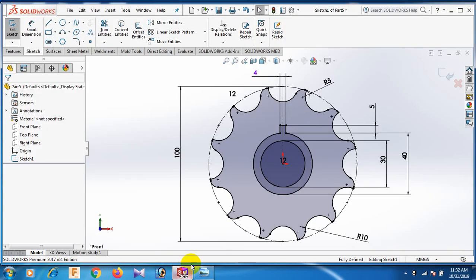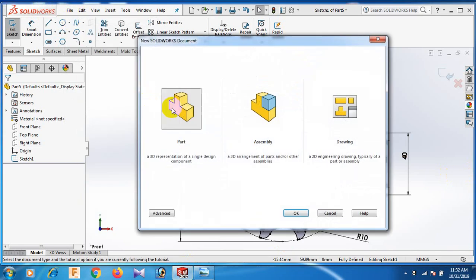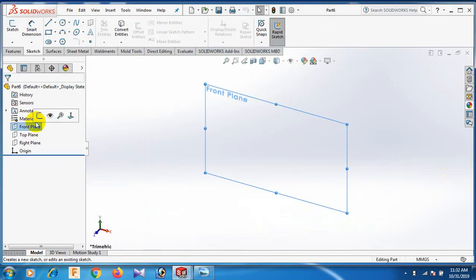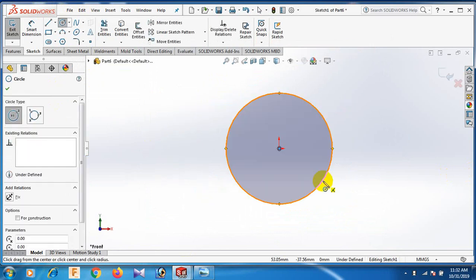Today I am going to draw a sketch in SolidWorks, or learn it. First open the software, then go to File, click New, click Part, and click OK. Now go to the Front Plane and sketch. Now draw the circle. Here, draw two circles.